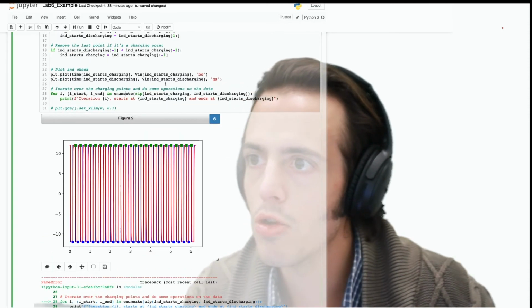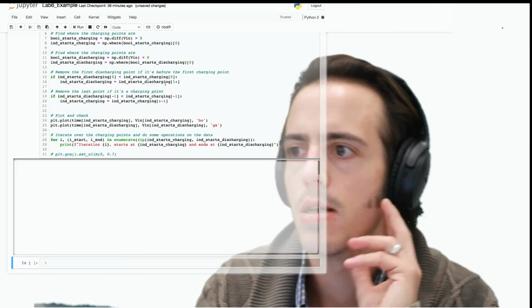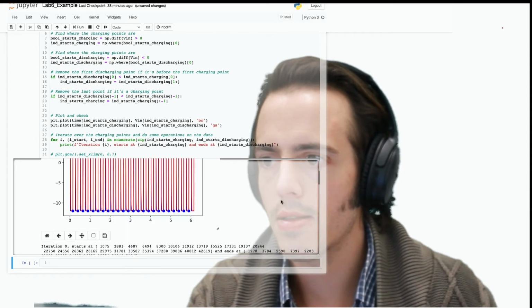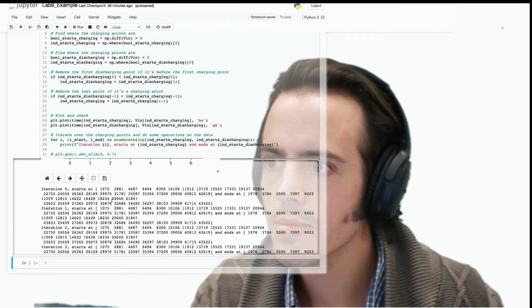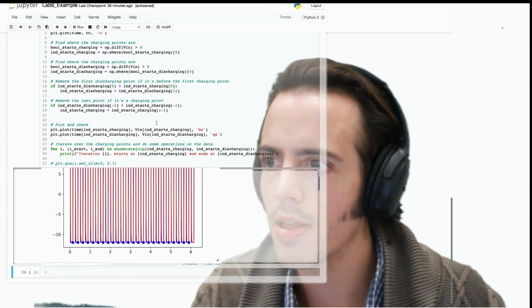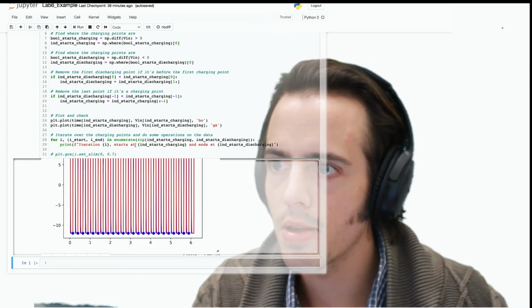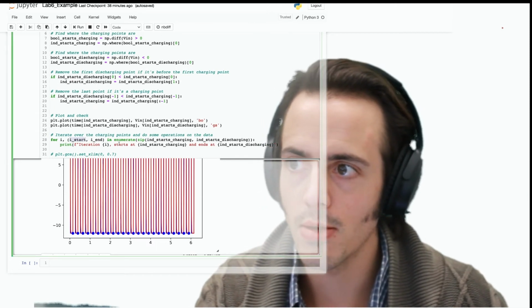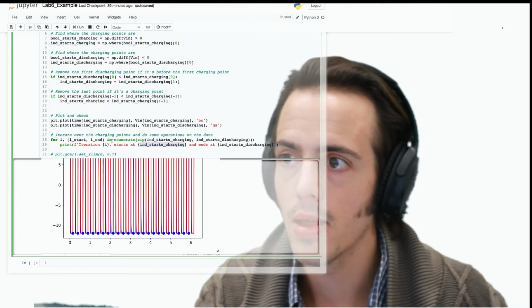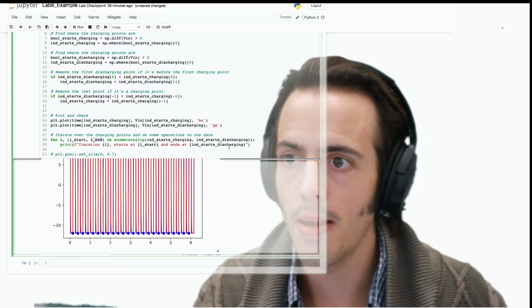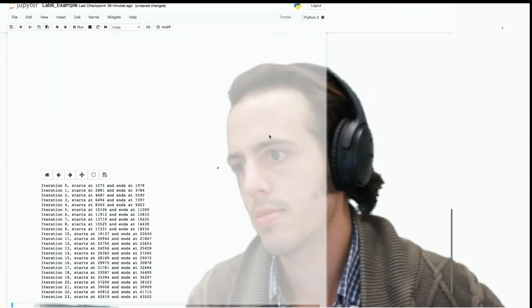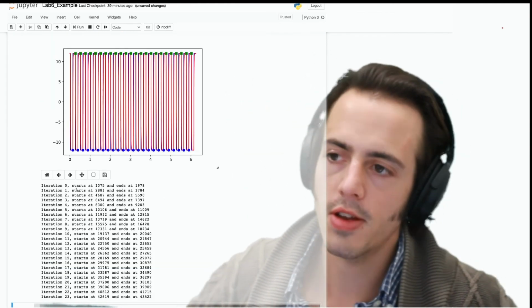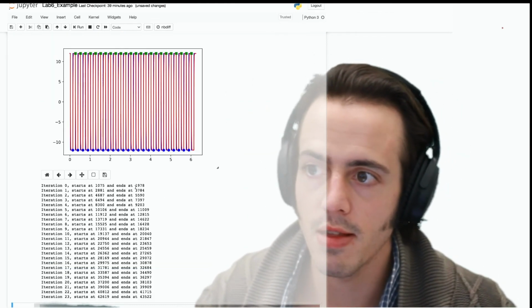Won't work because there's no such thing called enumerate. It is enumerate. There we go. Oh, that doesn't like that. Oh, this is why, because I tell it to call the output from these two things and then I don't use them. So these should belong in there. There we go. The first iteration starts at 1075 and ends at this one here.